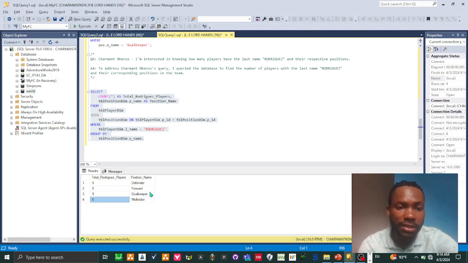According to total Rodriguez players and position name, we have 5, 9, 6. They are called Rodriguez, and their respective positions: the first one is defender. This Rodriguez is a defender, and we have Rodriguez players 5. The position forward, Rodriguez players 9. He is wearing the 9, and this one player's name is Rodriguez and his position is goalkeeper. And the Rodriguez wearing 6 is position midfielder.